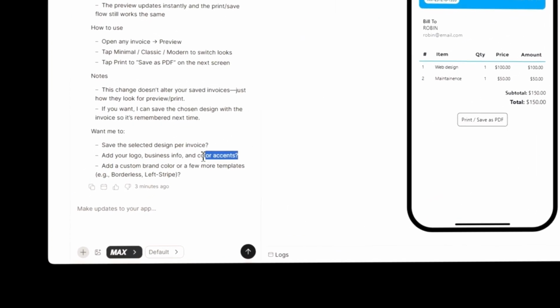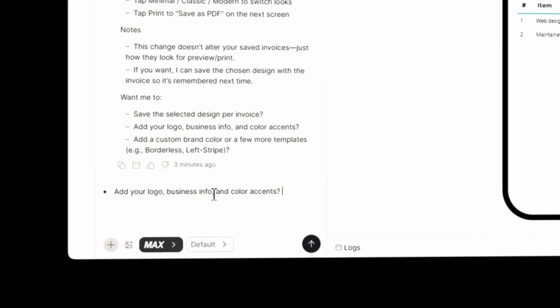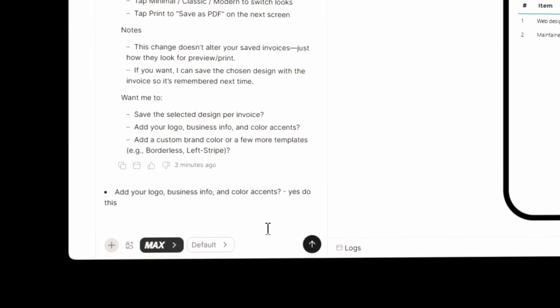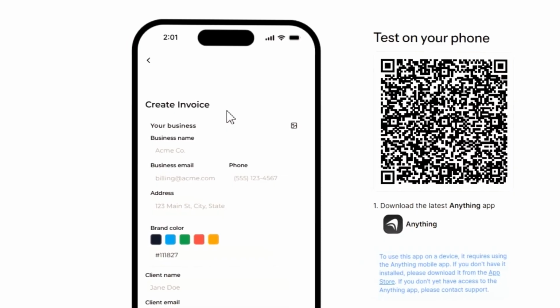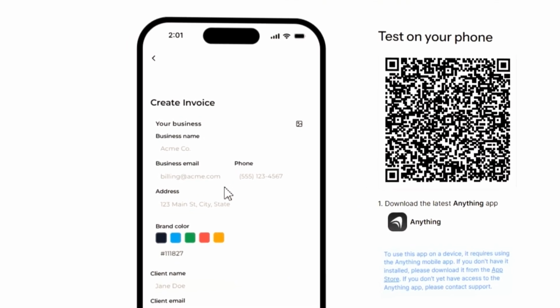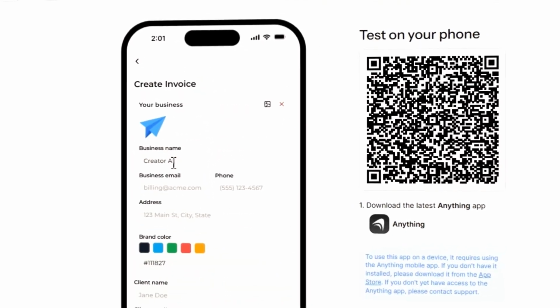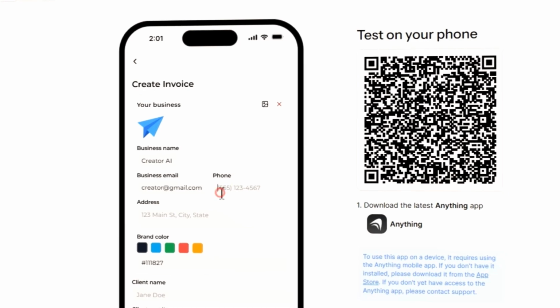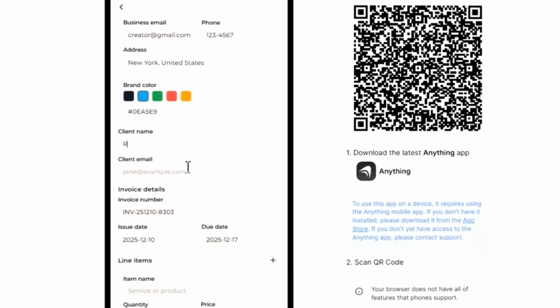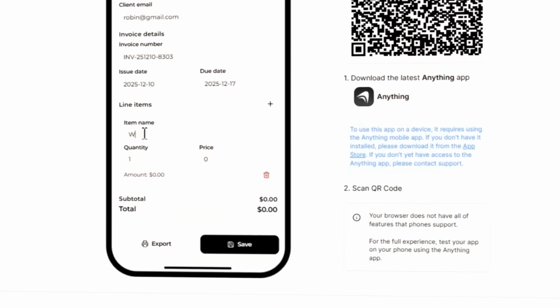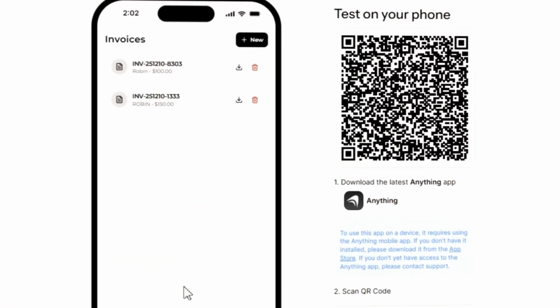Now we will add logo, business info, and color accents. So write in chat, and it's ready. Click on New. And here you can see business info, which the user can fill according to their business. We can add business logo, business name, email, phone number, and business address. I added an icon for my logo and filled other details for testing. Now click on Save and check the invoice.